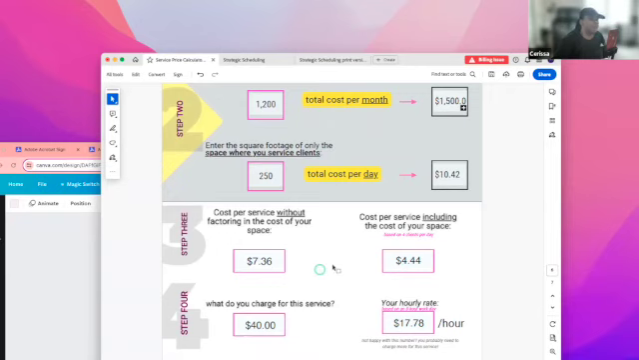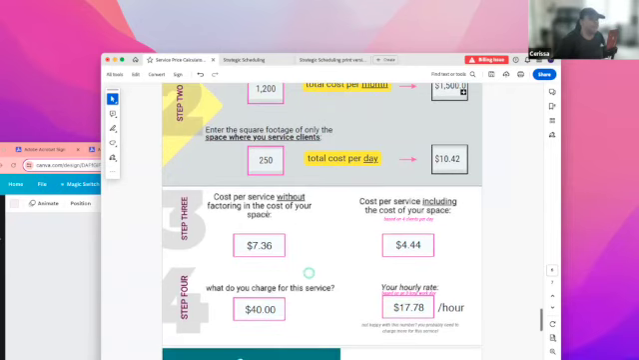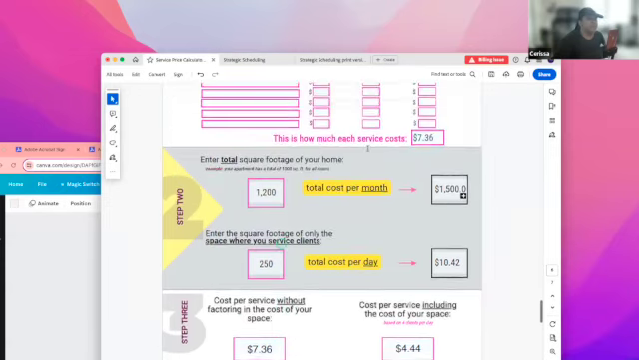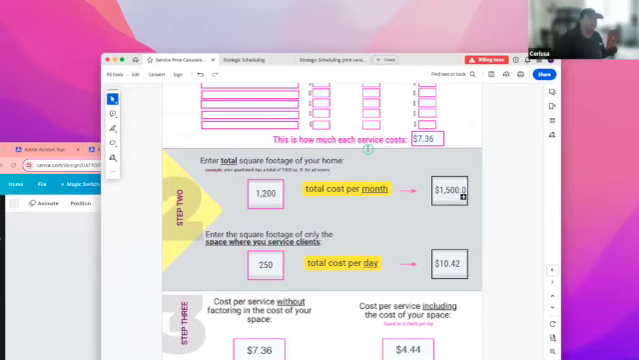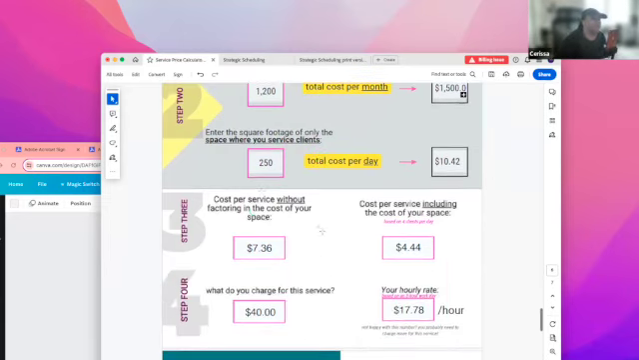All right, so then in step 3, it is automatically calculating for you the cost per service without factoring in the cost of your space, $7.36. Remember, this is the number that we had up here. So just for the cost per service with just the products, $7.36.